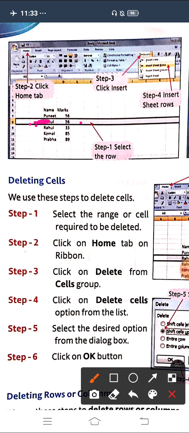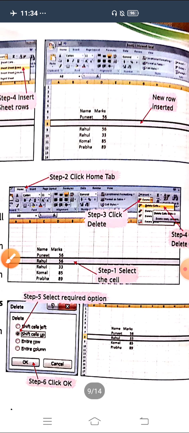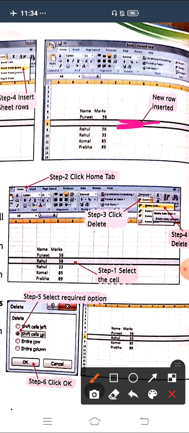So we need to insert the row here. I will click here. We have to select the row. After selecting the row, we have to click on Home button. After clicking on Home button, we need to insert, so I will click on insert option. After clicking on insert, now we need the complete row, so I will click here on the option insert sheet rows. You can see insert sheet rows. I will click here. After clicking here, you can see one row is inserted.